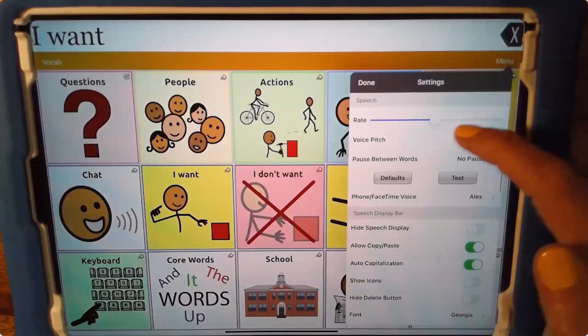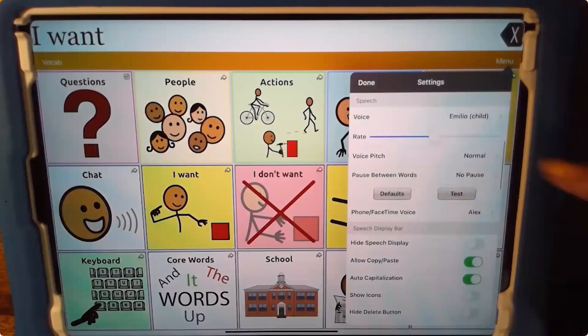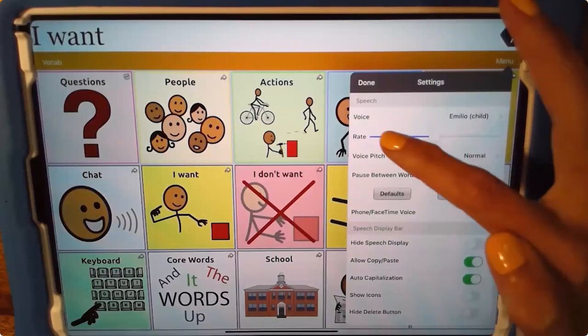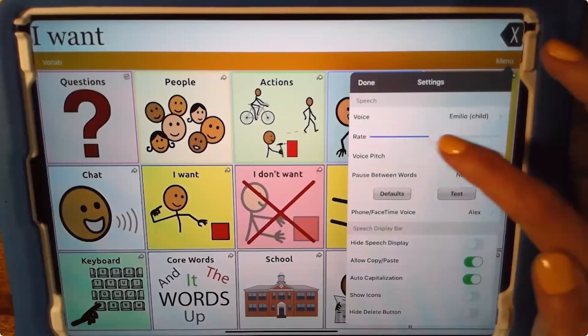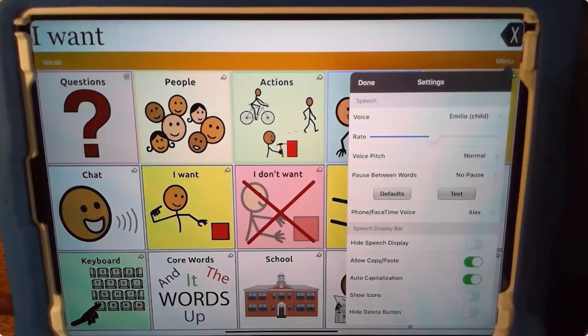The next thing under speech that you are able to control is the rate of speech, how fast it's talking. You can drag it to the left to slow it down, as well as drag it to the right to speed it up.